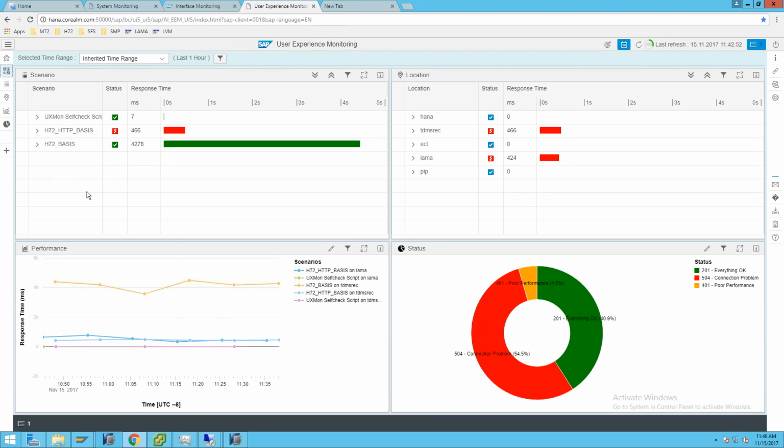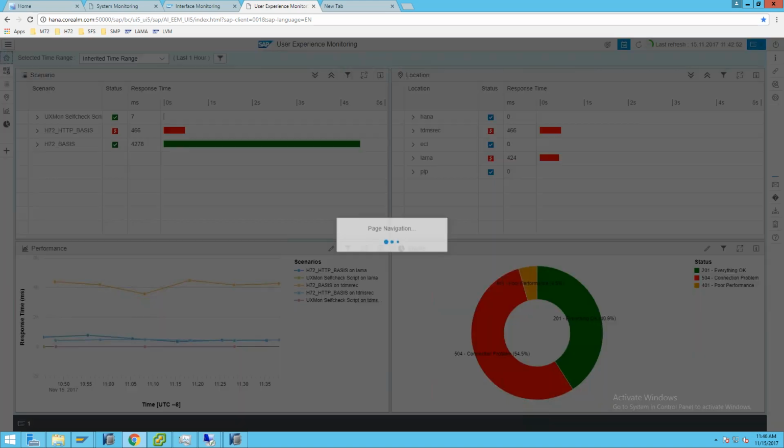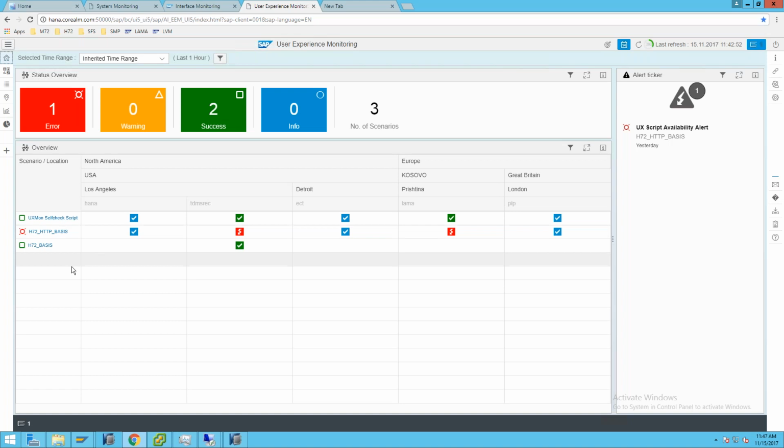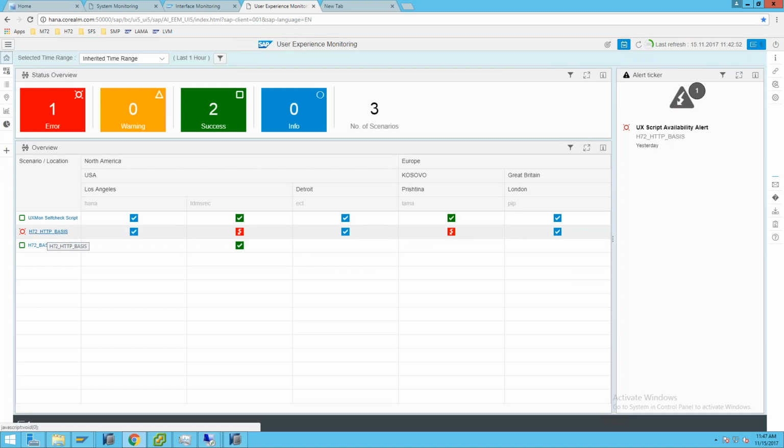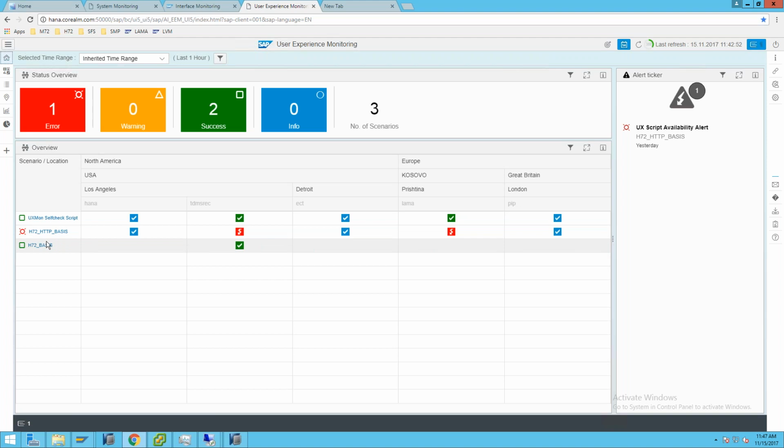User experience monitoring, switching gears a little bit, is, as we mentioned, a script that you record and deploy to a location. In this case, if we go back to the home screen, what we're going to see is we have two scripts, an HTTP-based script and an SAP GUI script. So you can record either one. And then we have the different geographical locations where the agents are running.